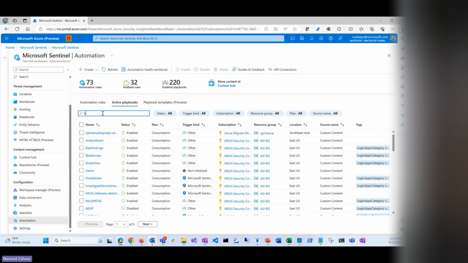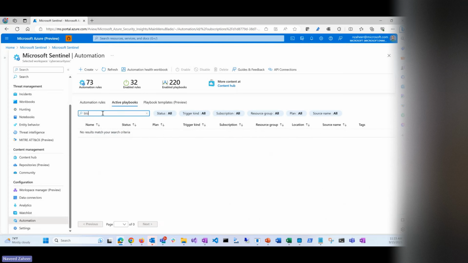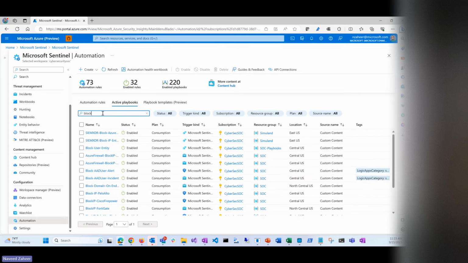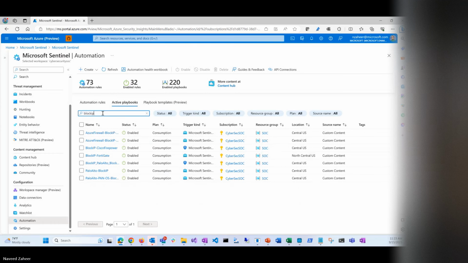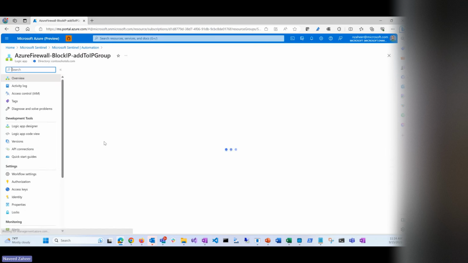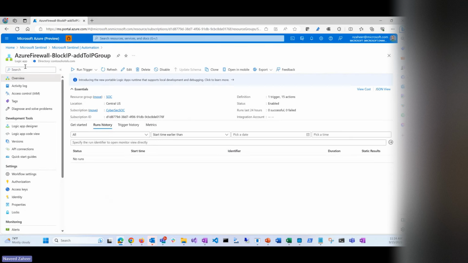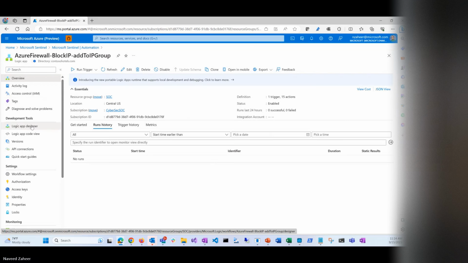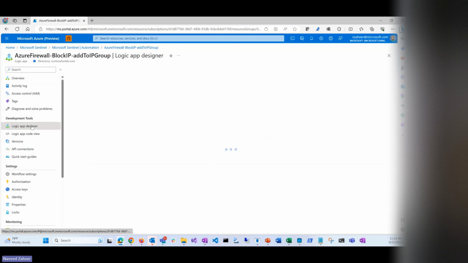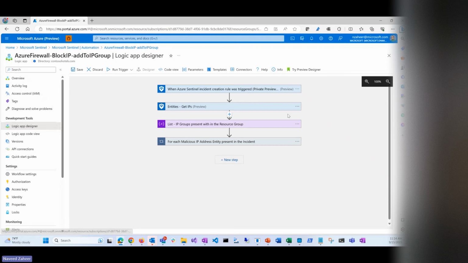Let's look at the block, sorry, mistyped, block IP. Let's say we'll look at this one. This is a playbook, and look, we went directly into Logic App. So basically, this playbook is nothing but a Logic App which runs to automatically respond when a certain type of threat occurs.